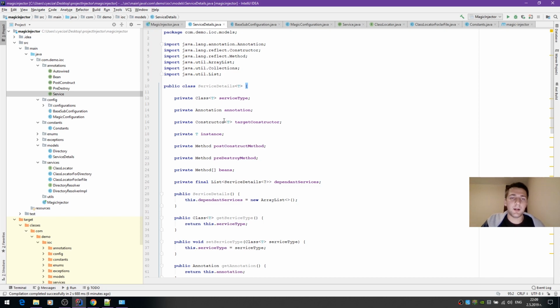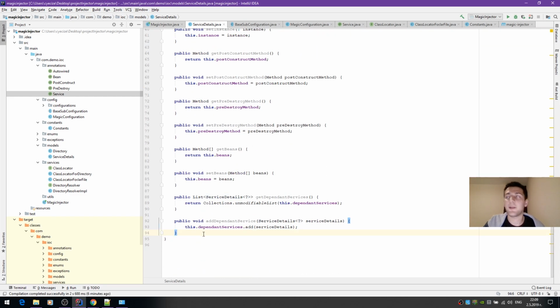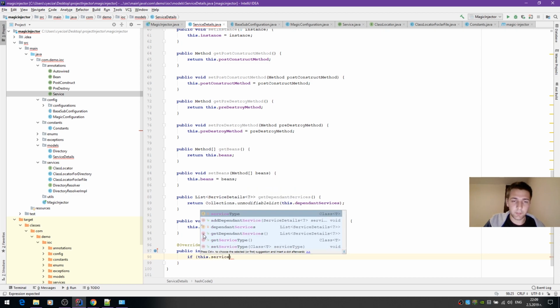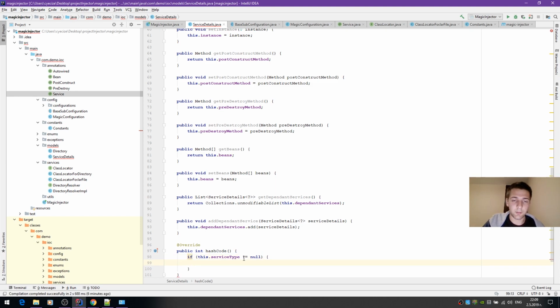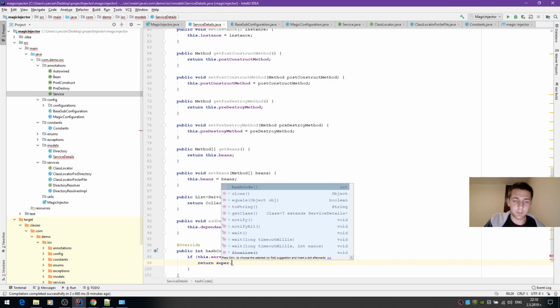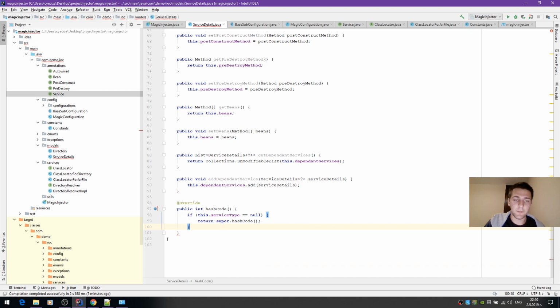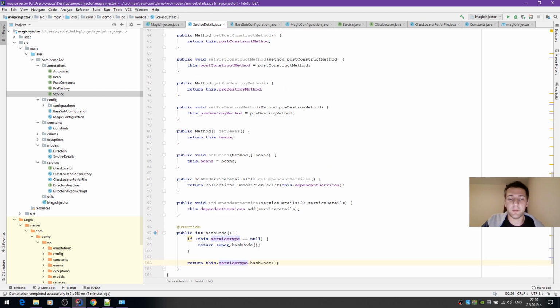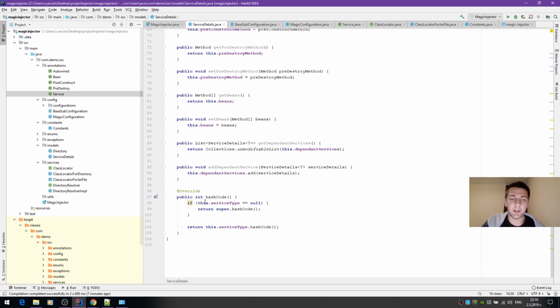Okay, one more thing. We want to make that service details object to be unique because we're going to store it in a set, so in a hash set. So you know, hash set relies on hash code to check if something is unique. So I'm going to override the hash code, and here we're going to say if this service type is null, return the default hash code, but if it's not, return this service type dot hash code. So this will help us, since service types will always have the same hash codes for their specific type. This will make our service details class unique. So that's why we're adding this override.